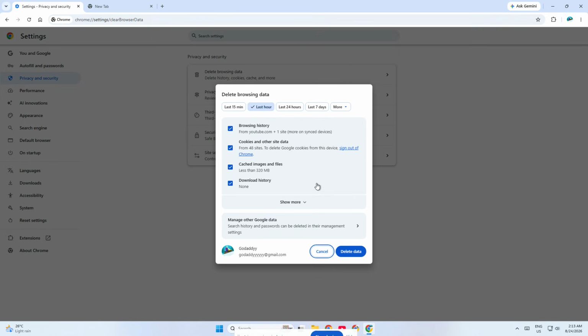Now you'll see a time range drop-down menu. This is where you choose how far back you want Chrome to clear your data. You can select something like last hour if you only want to remove recent activity, or choose all time if you want to clear everything from your browsing history. Pick the option that fits what you need.